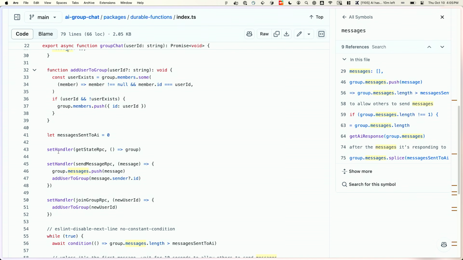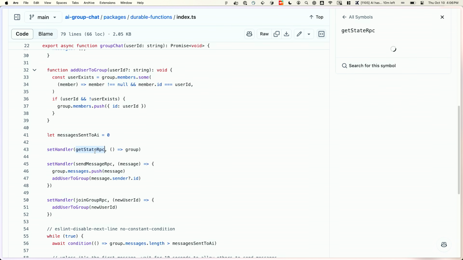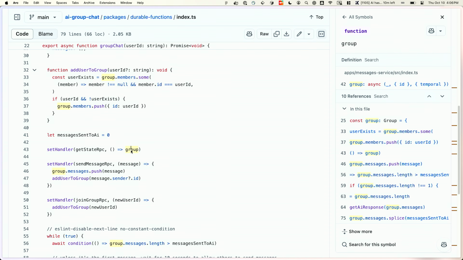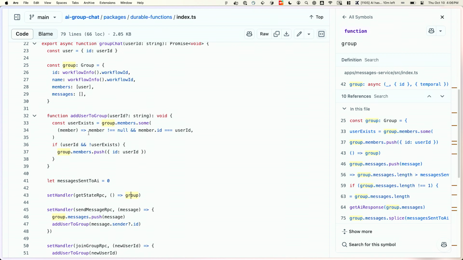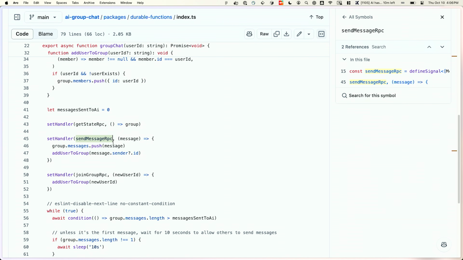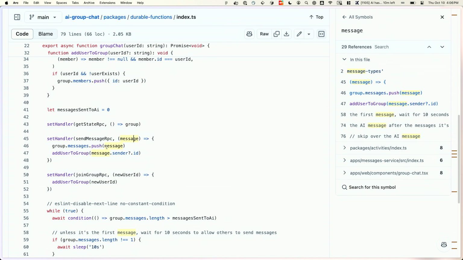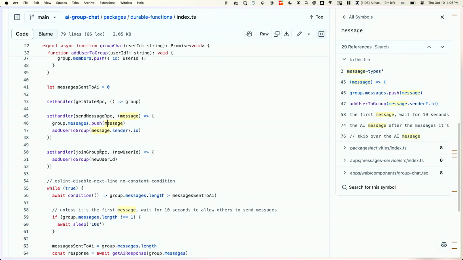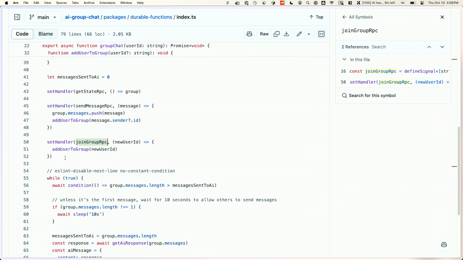And then we set some RPC handlers. So whenever we receive the get state RPC, we just return the group. So the local variable has the group state. And then we set a handler for whenever a message is sent to us, we receive the message, and we push it on our array of messages, and we add this user to the group. And then we have a join group RPC where we add the user to the group.